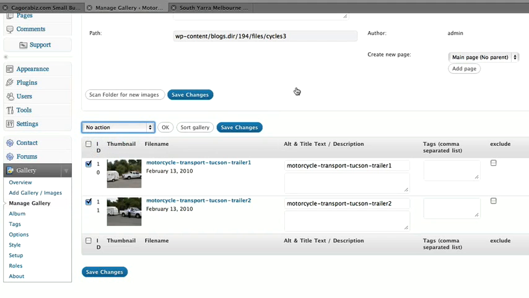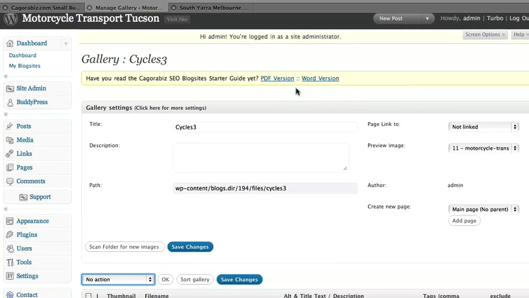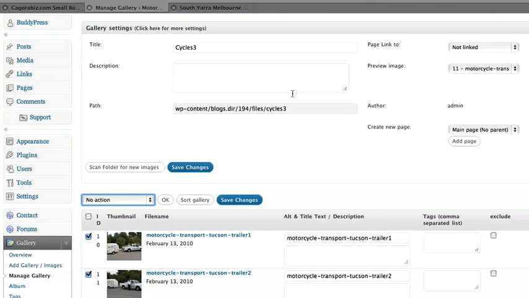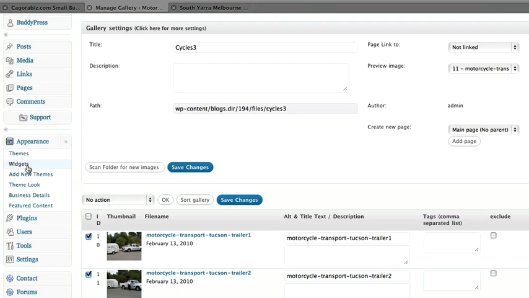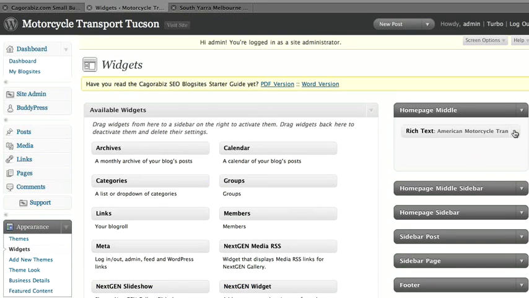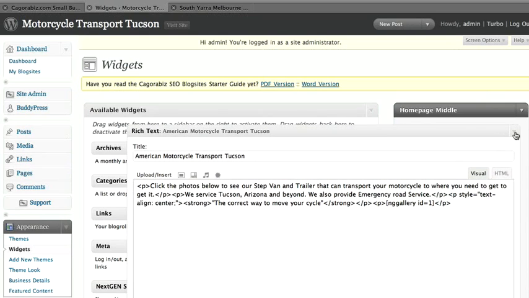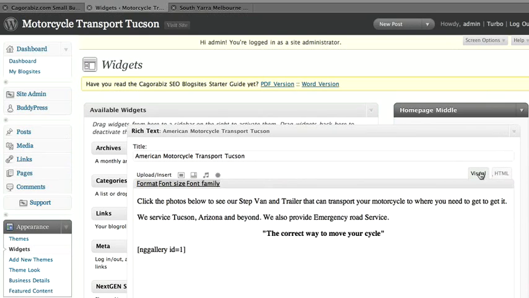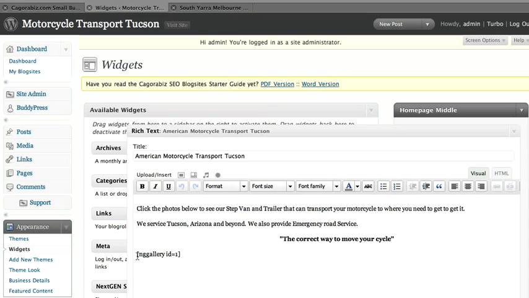So that's really all there is to it, and then you just need to sort out where you want to embed it. Now, we put it into the front page of the site, and that's within the widgets section under Appearance, Widgets, and then we'll have a look at where this shortcode of ng gallery ID equals 1 is. So under the home page middle was where we had it, and if we go into the visual format here, you'll just see our shortcode there, ng gallery ID equals 1, has embedded it into this particular section of the site.